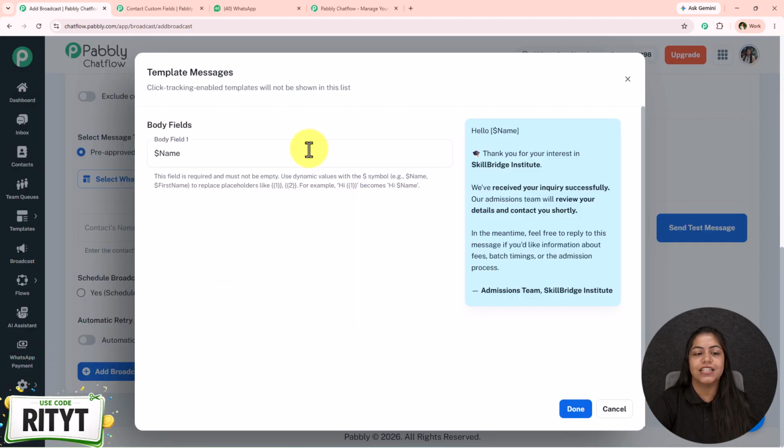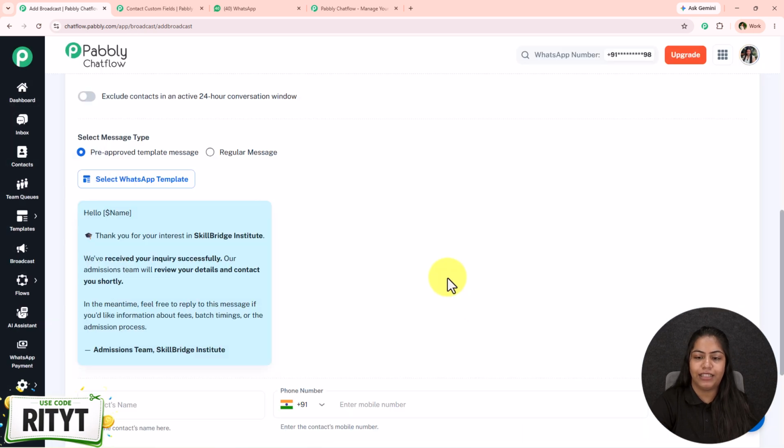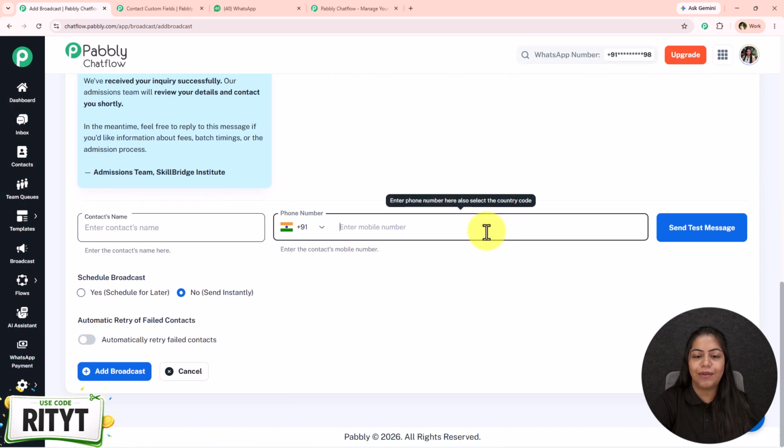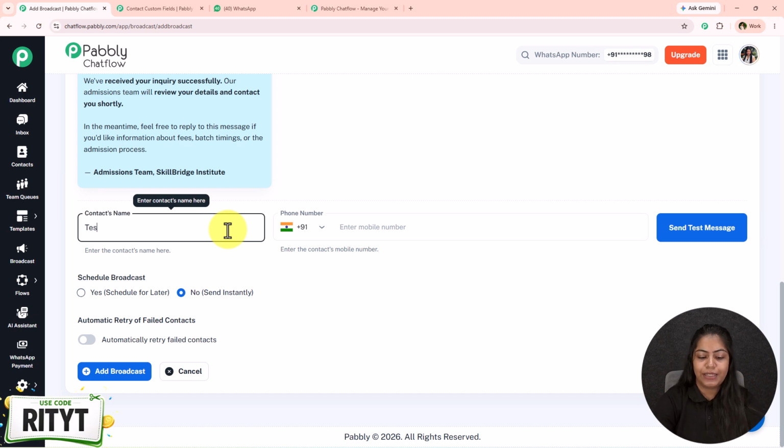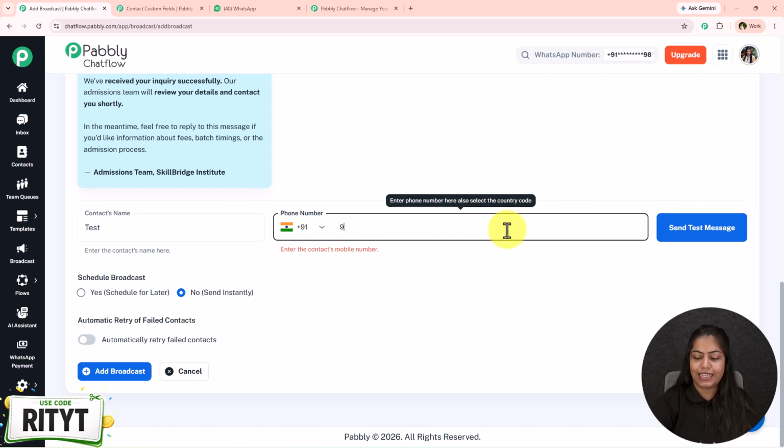Okay, so now we have successfully entered this message. So click on this done button and we are good to go. It is in contact name and the mobile number. Before sending this to multiple clients and customers at once, you can simply test it yourself.